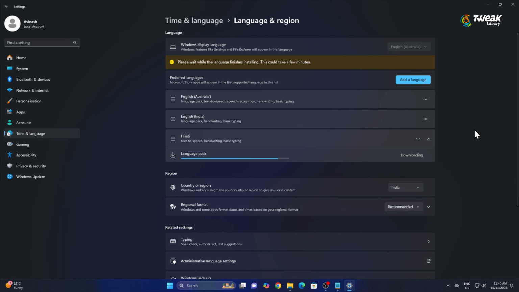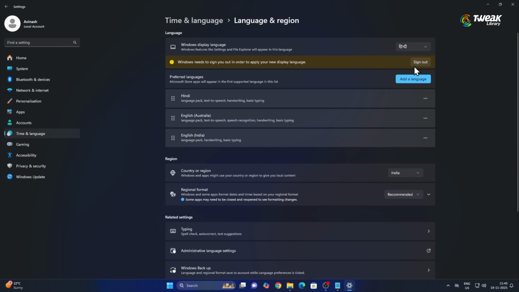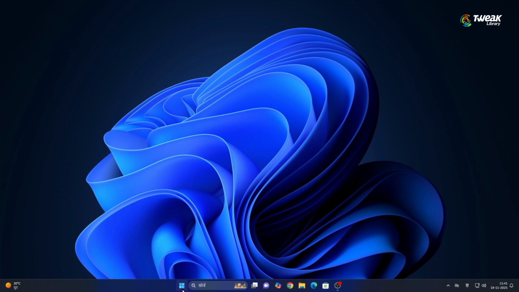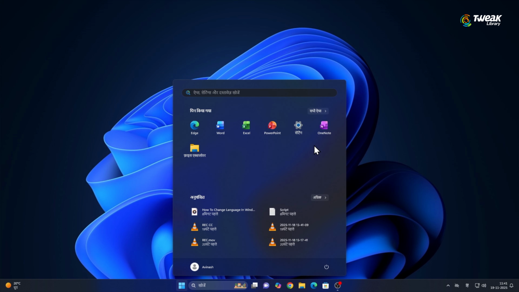After the language pack installs, Windows may or may not ask you to sign out. If it asks you, simply sign out and sign back in. If it does not ask, that is also completely normal. Windows will still apply the new language automatically.